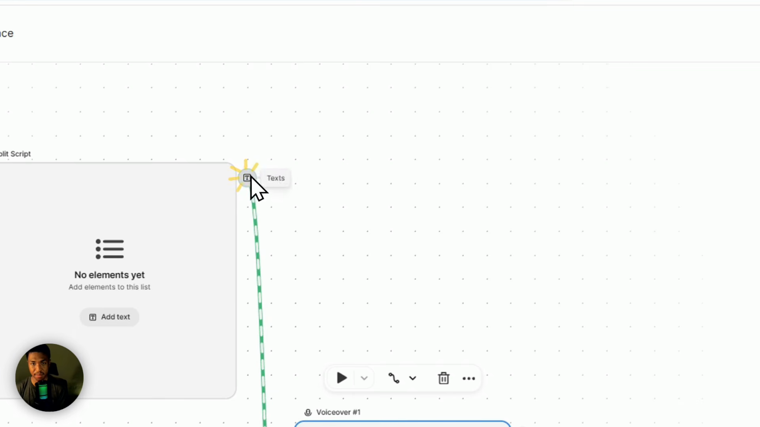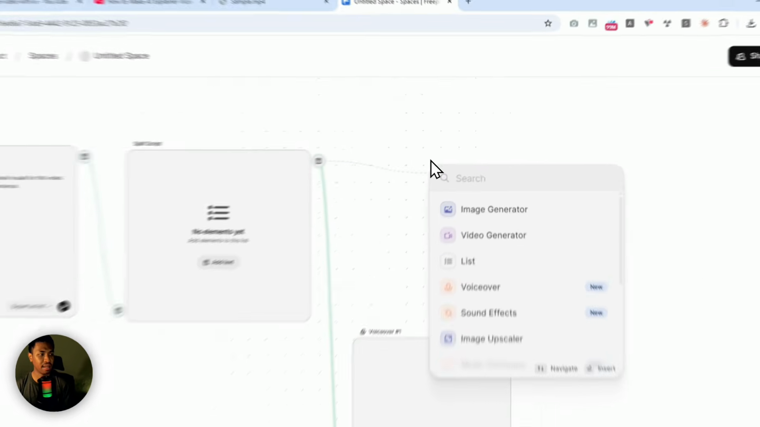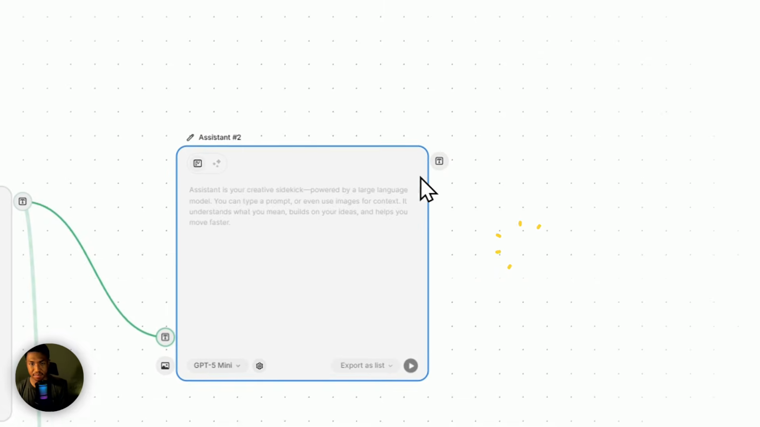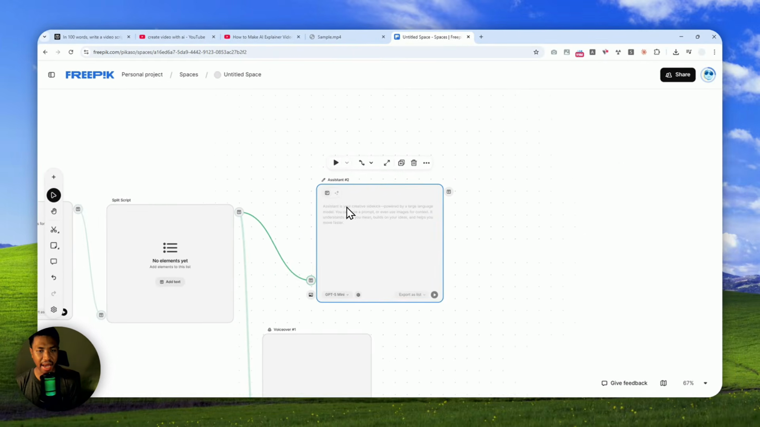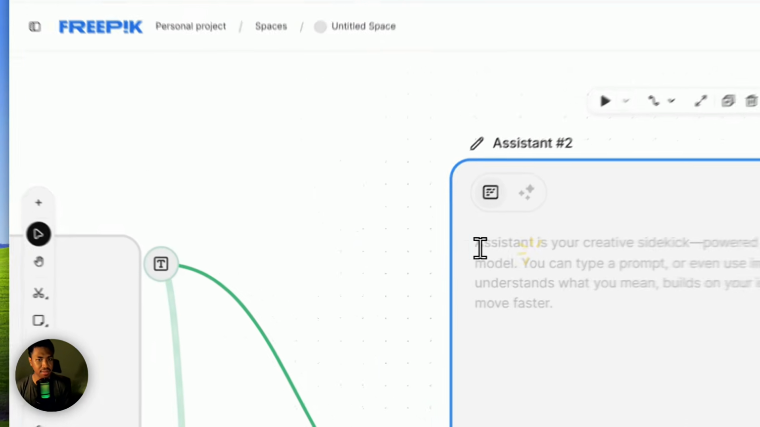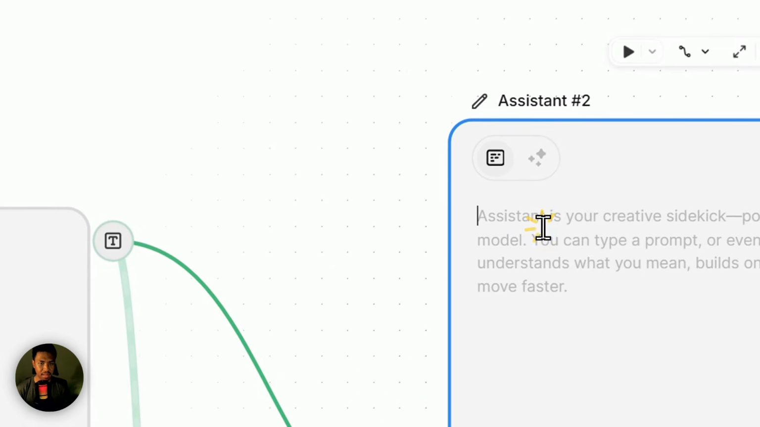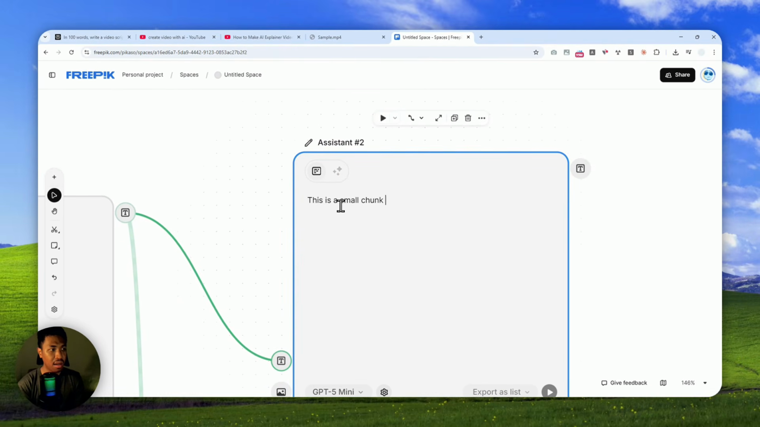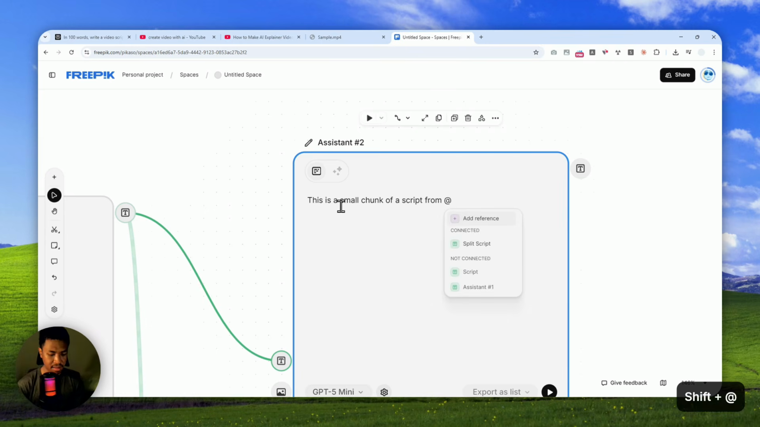Now, after that, I'm going to add another node. I'm going to start from here, drag it anywhere, and this is going to be another assistant. So let me just select assistant. And here, the task for AI is to generate a prompt for each sentence. So this is the prompt that I'm going to use. Okay, sorry about that. This is a small chunk of a script from add script.